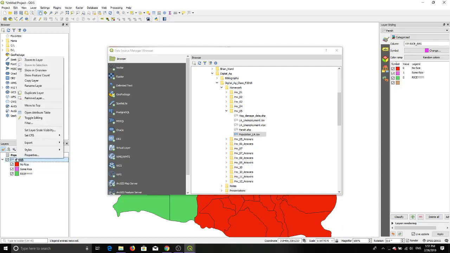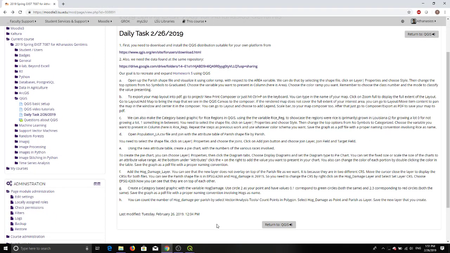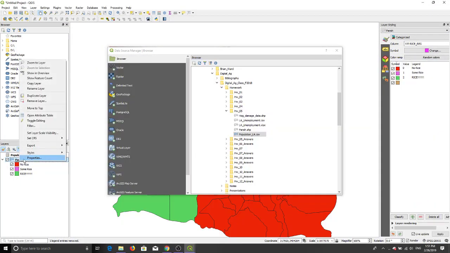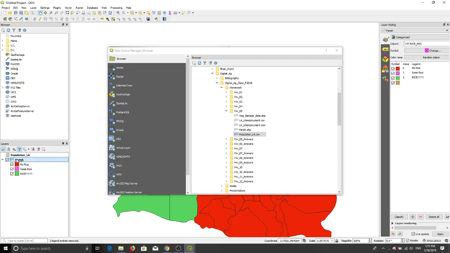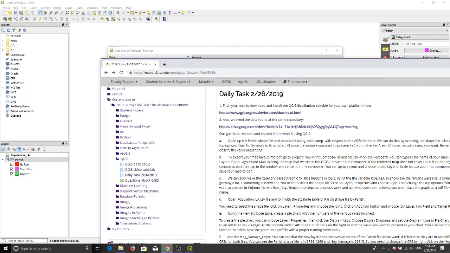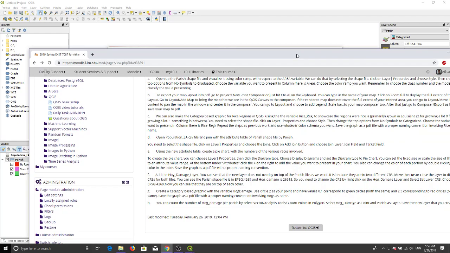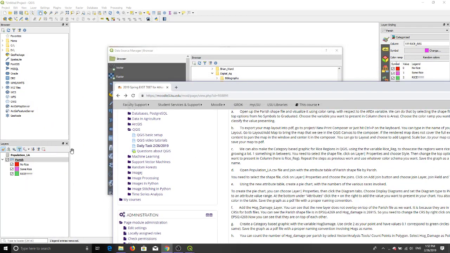So, click on here. I wrote it down because I forgot how to do it. You need to select the shapefile. Click on layer. Select the shapefile. Click on layer properties and choose the joins. Click on add button and choose join layer, join field, and target field. Yeah, we got to do all that.